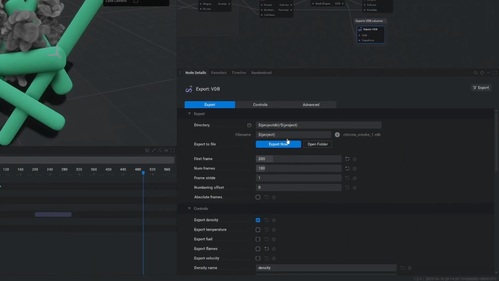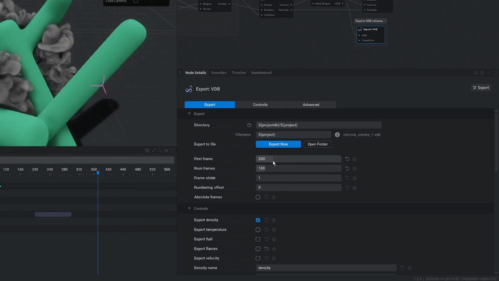The export will automatically generate a name for you here, and it even creates a folder with that name. You can change the folder name as you wish. These are the most important export parameters, first frame and last frame. Here we specify the number of our frames.